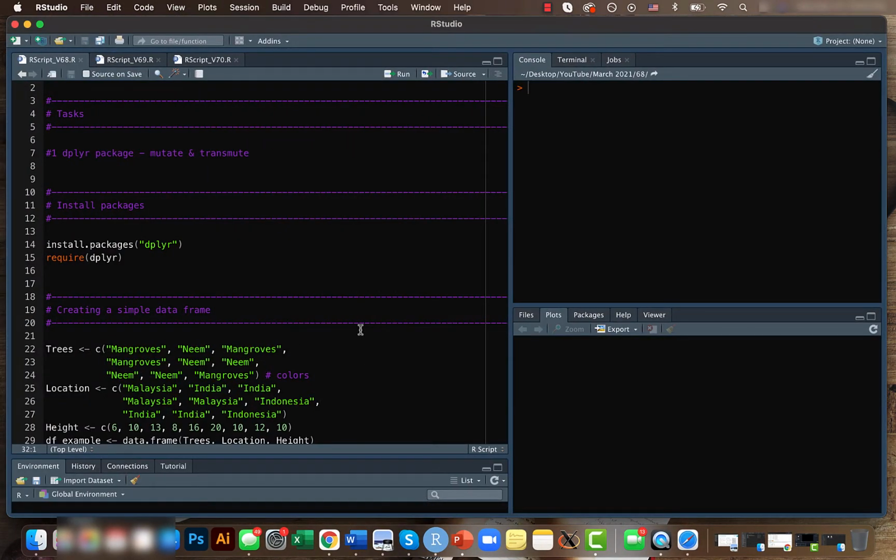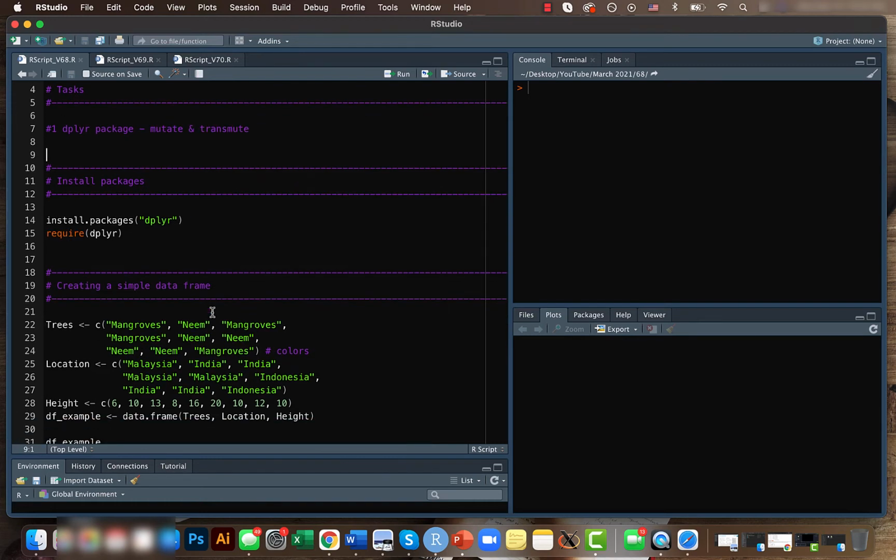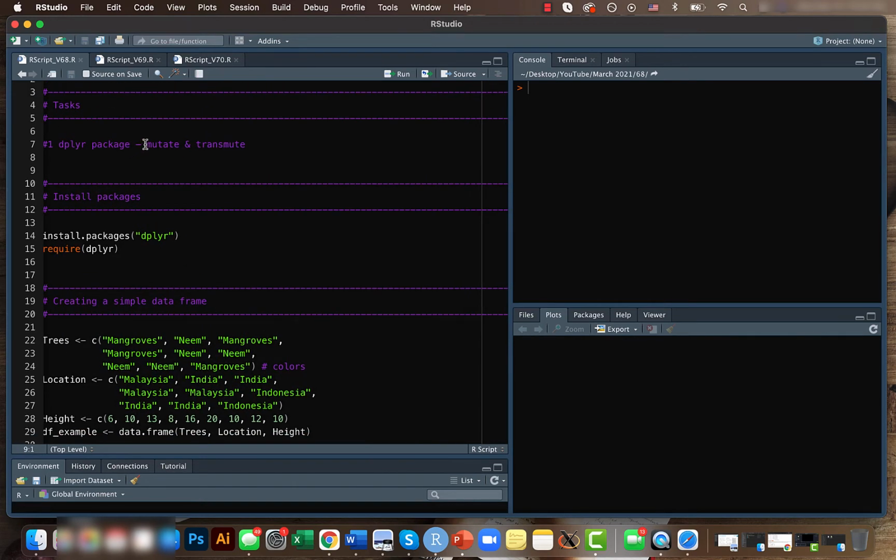So for the next couple of days, we'll be looking at the dplyr package and various functions within it. For today, we'll be looking at two functions, which are mutate and transmute. These are for adding new columns to your data frame.